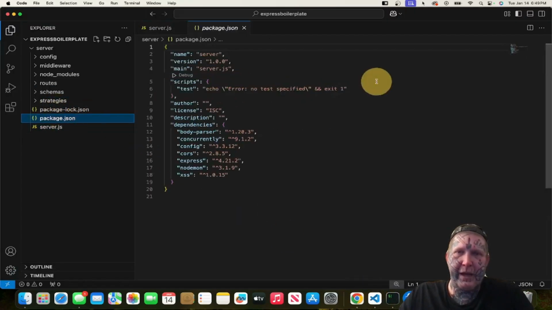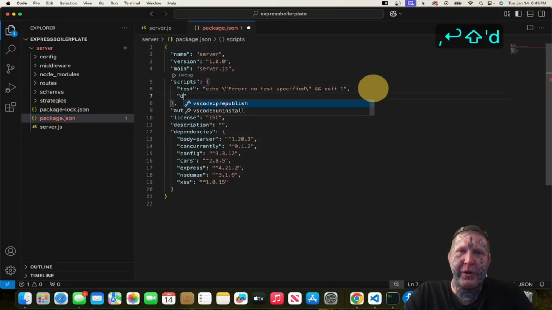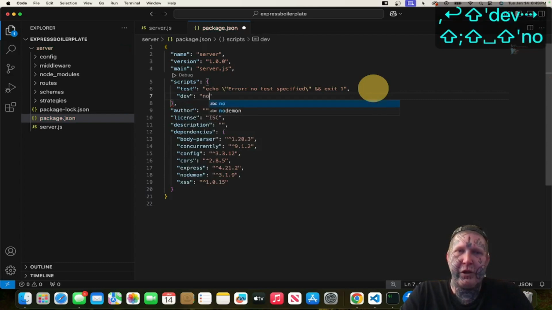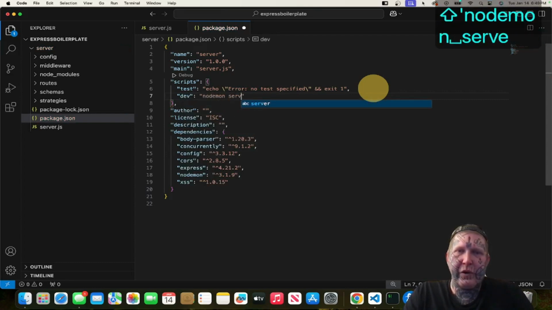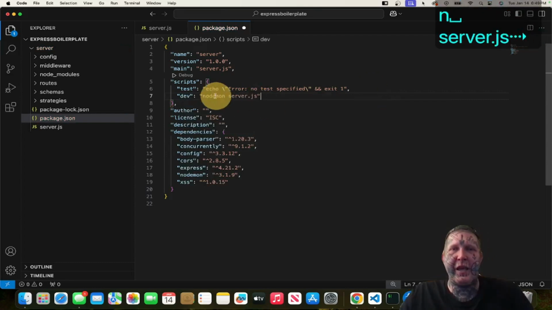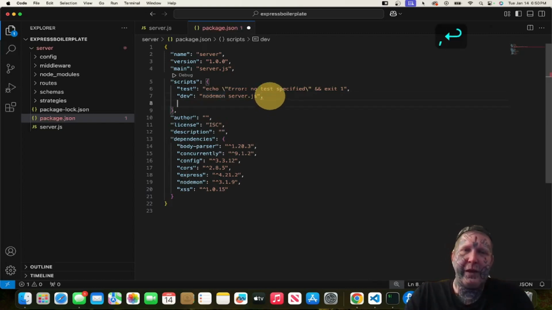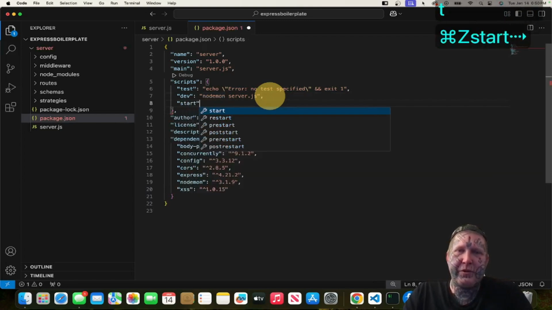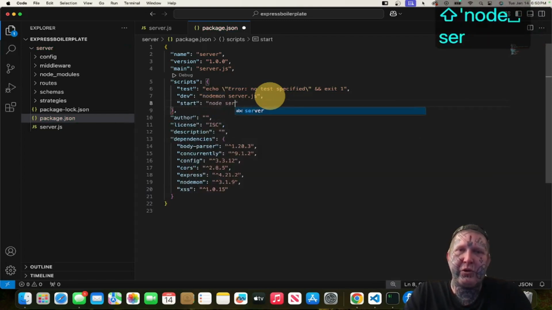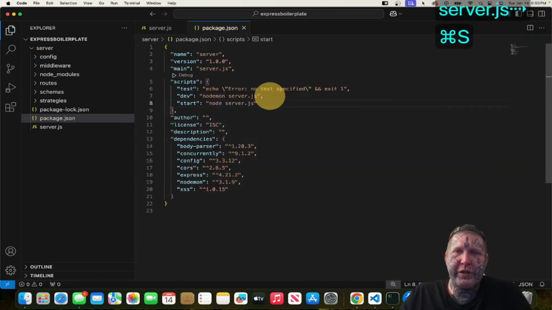So we'll go into the package JSON, and we're going to create two scripts. Dev, which is going to be nodemon server.js. Nodemon is an npm package that we installed. You can see it right here. Nodemon basically reloads the server on the fly, and I'll show you that momentarily. It reloads the server on the fly so that you don't have to manually reload it, essentially. And then we have start. We're going to create one more script, start, and this will just be node server.js, a normal runtime environment.